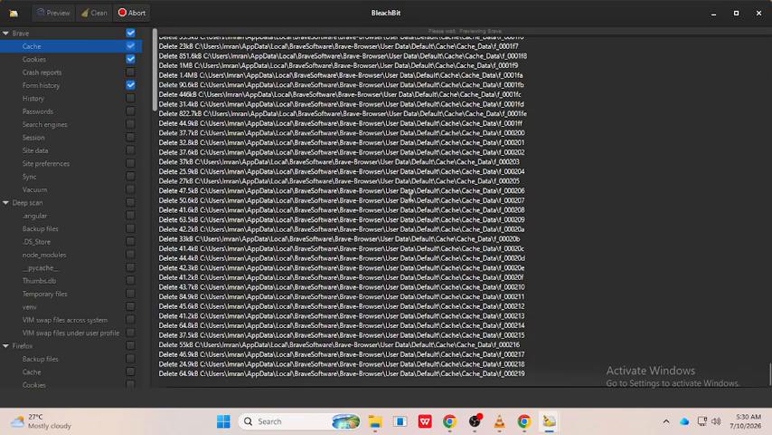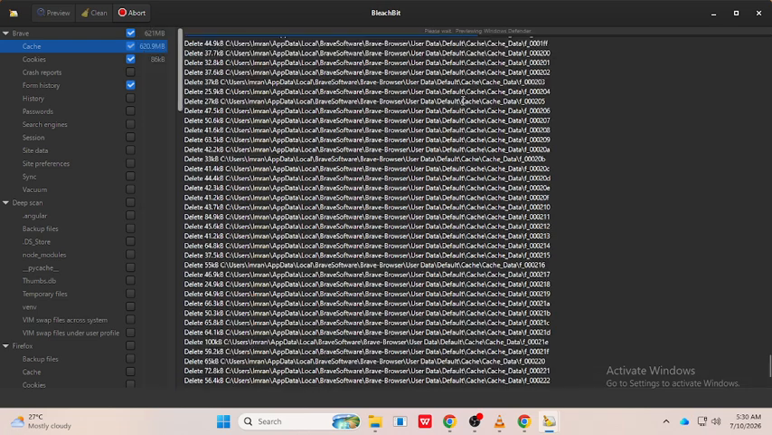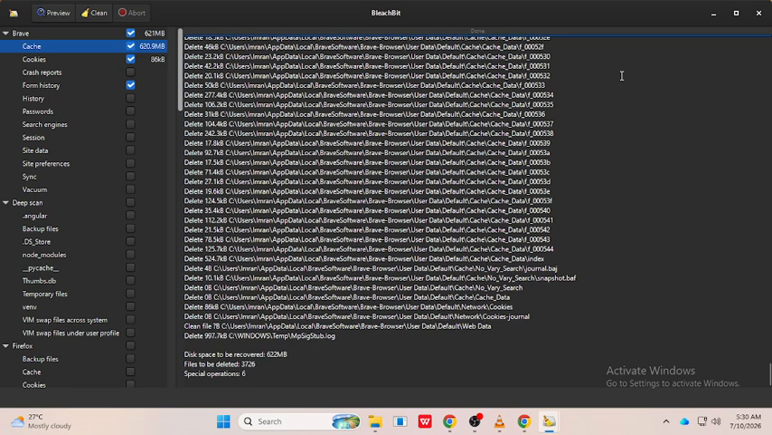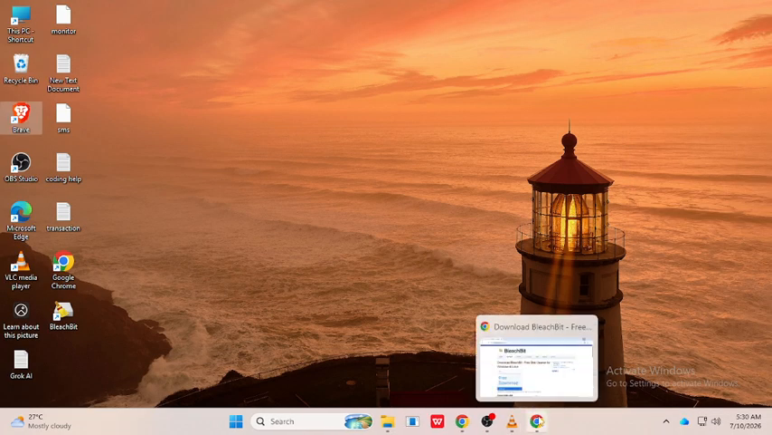If BleachBit still isn't cleaning files, verify that your drive is healthy and that Windows isn't preventing access to certain folders. Some protected system locations, or files currently being used by Windows, cannot be removed while the operating system is running. Finally, if the problem continues, update BleachBit to the latest version or reinstall it completely.